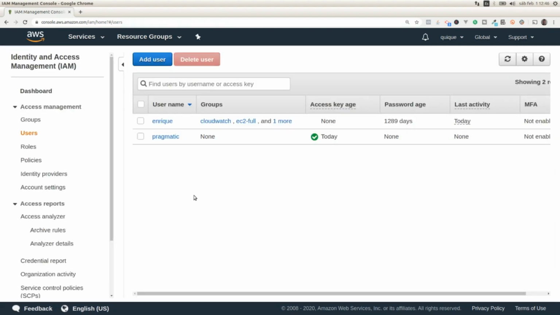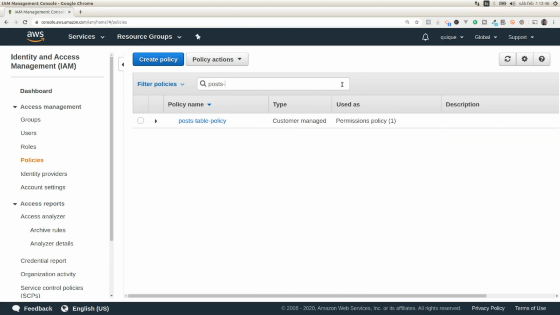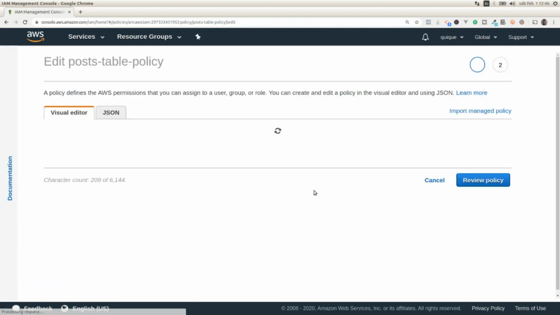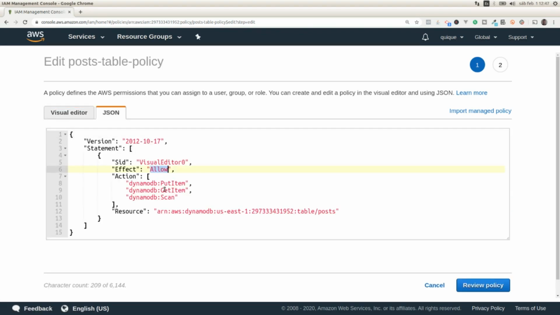And okay, and now I'm going to show you the policy that I already created. The policy is posts table policy, this one. And what I'm doing here is I'm allowing to execute these actions, put item, get item, and scan on this resource that is the DynamoDB table that we are going to create in just a minute.